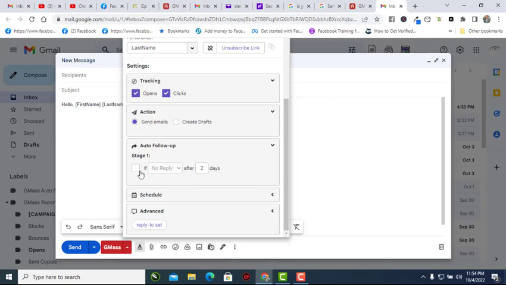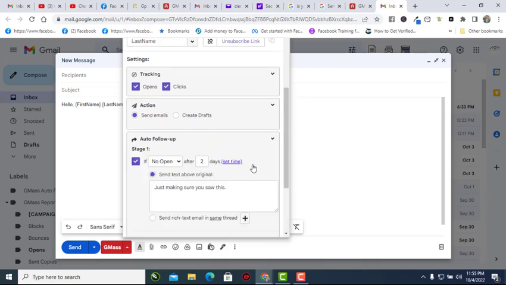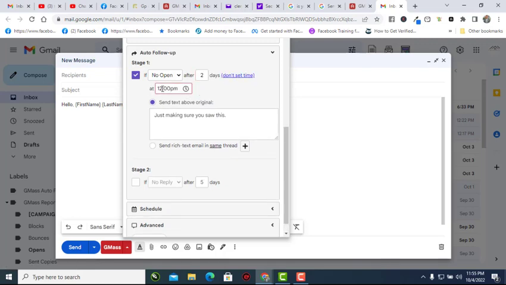All right, let's start with the first, which is no open. For you to be able to activate that, you need to check this box. So in the sense that I want Gmass to help me send out a reminder email or a follow-up email to my subscribers if they have not opened the email or the newsletter actually sent to them. So how many days to wait before the follow-up emails? I want it to be 2 days, and I can also change the time. Maybe I want the follow-up mail to be sent by 1 p.m.